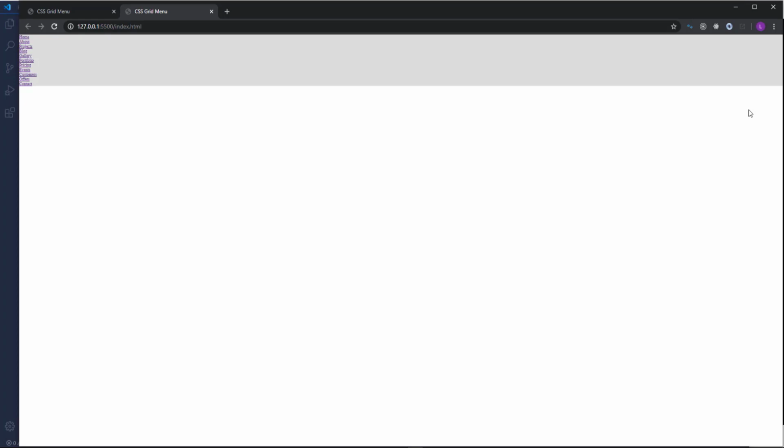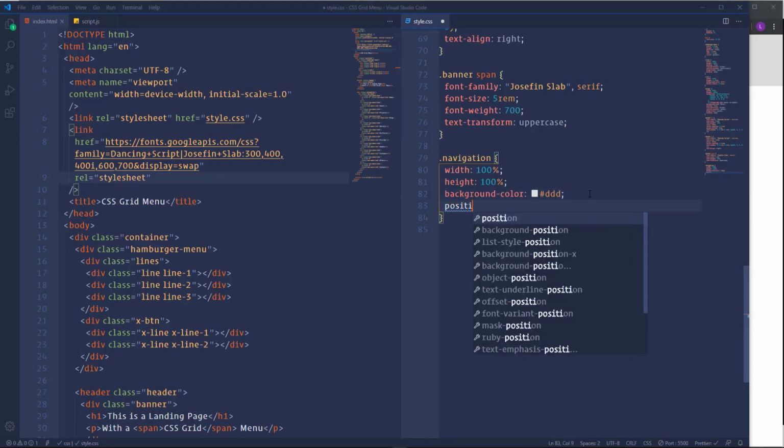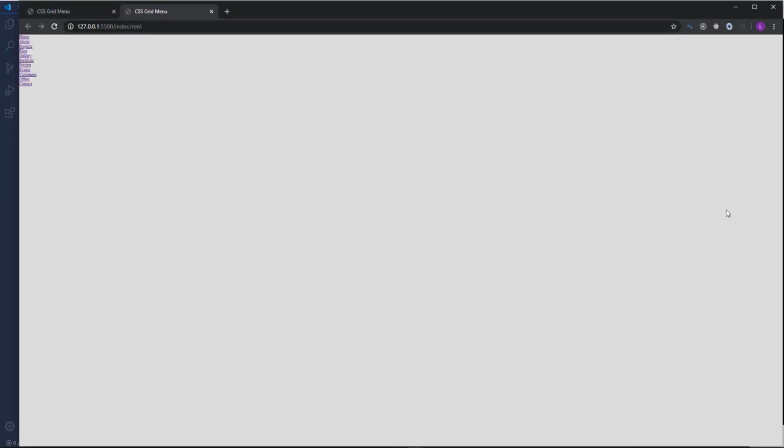So right now the navigation starts from the top left corner. It happens because the header is hidden for a while. So I want to define the current position manually as well. For that we need position absolute. And then set top and left properties, both of them to 0. Okay, so now the navigation takes up the entire width and height of the page.